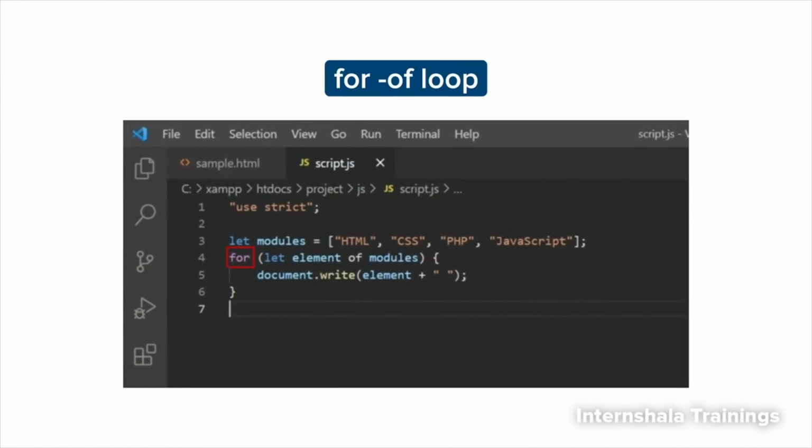The syntax is for, a variable name, of, the name of the array we want to iterate through, which in this case is modules. The loop runs as many times as the number of elements in the array. And in each iteration, it picks up one element of the array and assigns it to a variable for us to use. We can name this variable anything we want.